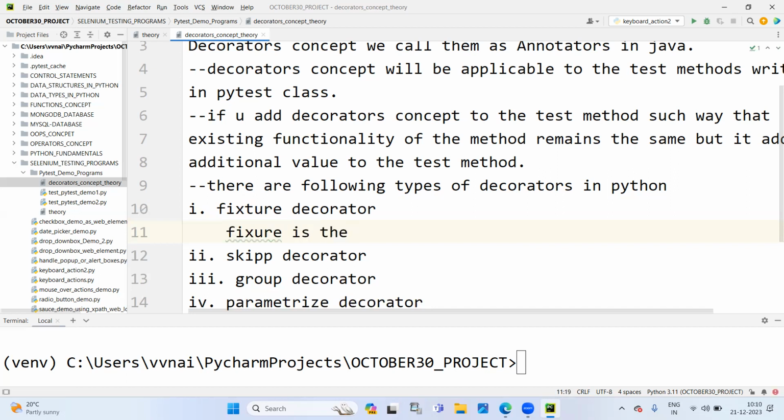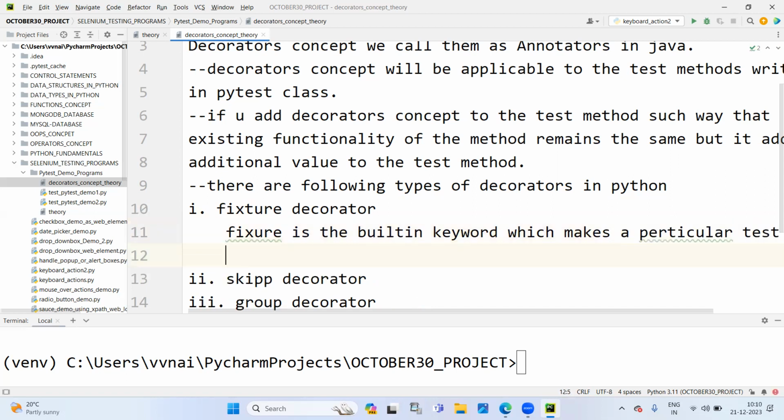Yes. The decorator fixture is the built-in keyword which makes a particular test method a fixture, which will be applicable or utilized as reusable code.